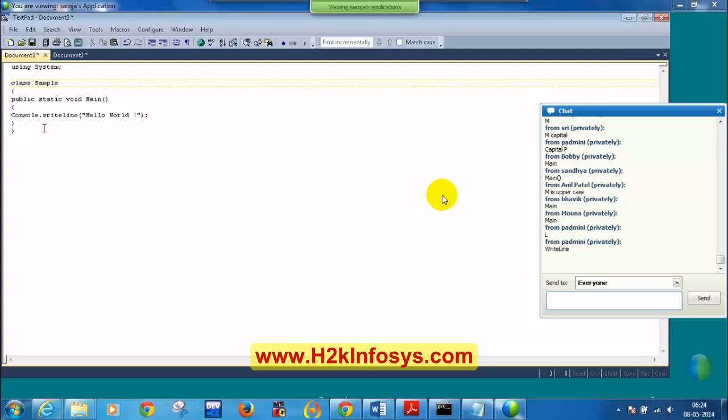Console, C is capital, and WriteLine, one of the students is correcting it. So WriteLine, W is capital and L is also capital. Okay, so this is how we normally write it. Very good. Thank you very much. Thanks for writing this code.